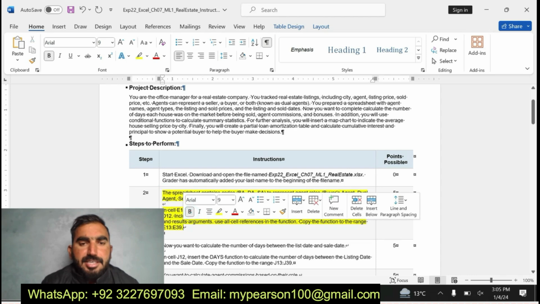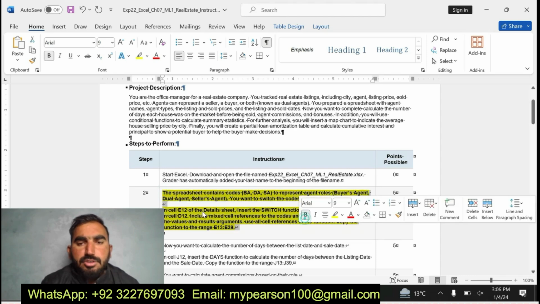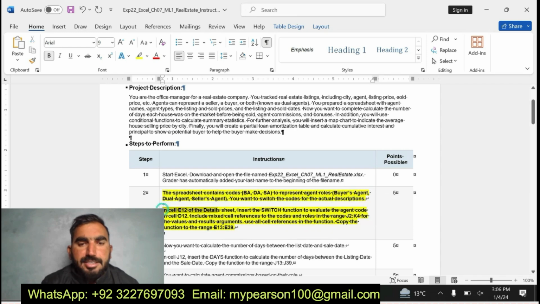My second step is here. The spreadsheet contains codes BA, DA, SA to represent the agent role. In cell E12 of the Details sheet, insert the SWITCH function to evaluate D12. Include the mixed cell references to the codes and the roles in the ranges J2 to K4 for the values, and insert absolute cell references in the function call. Okay, you can see here. I'm going to do this one.